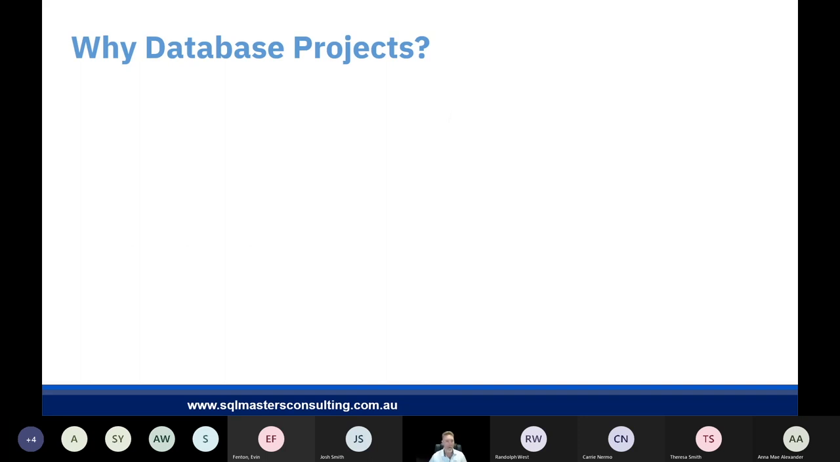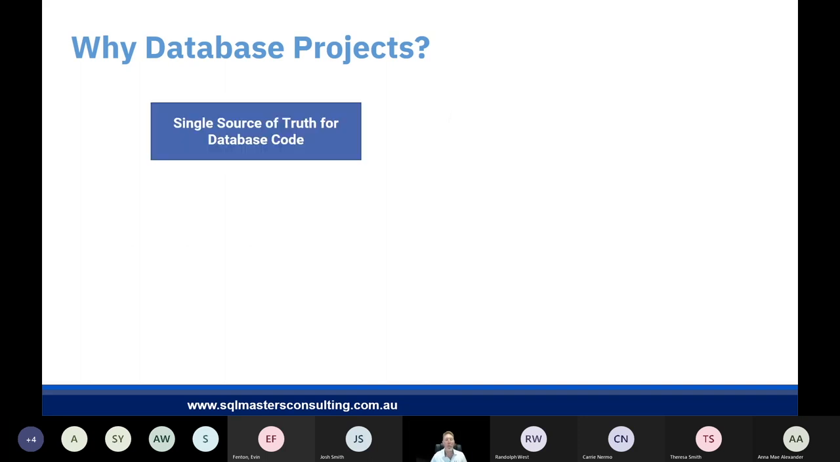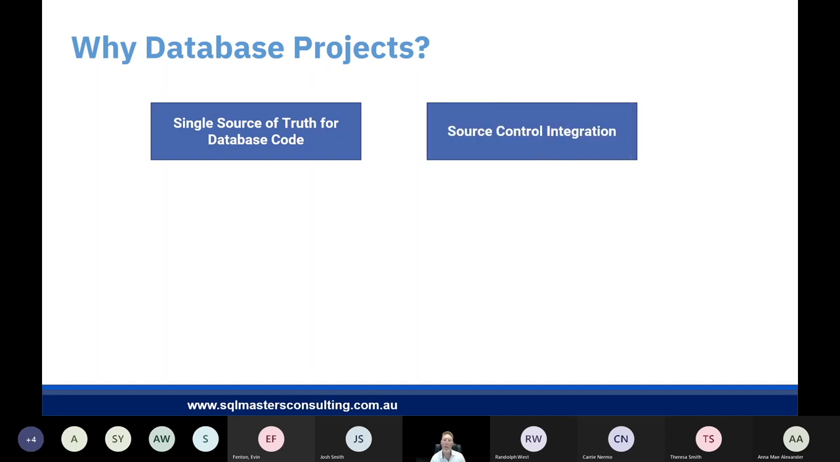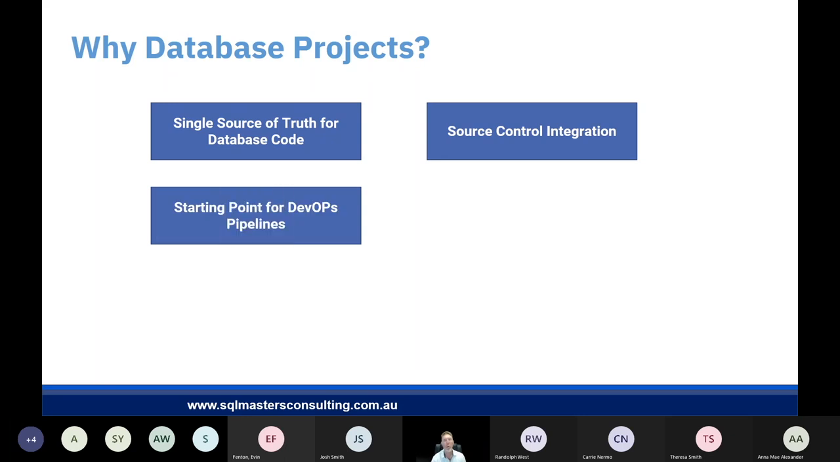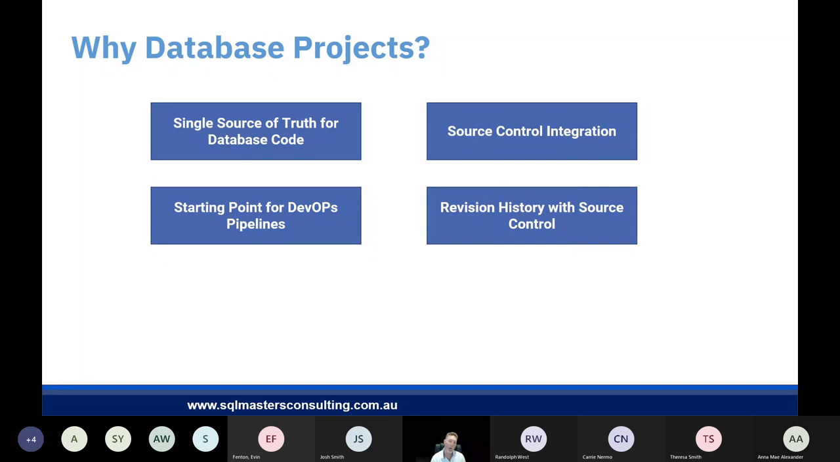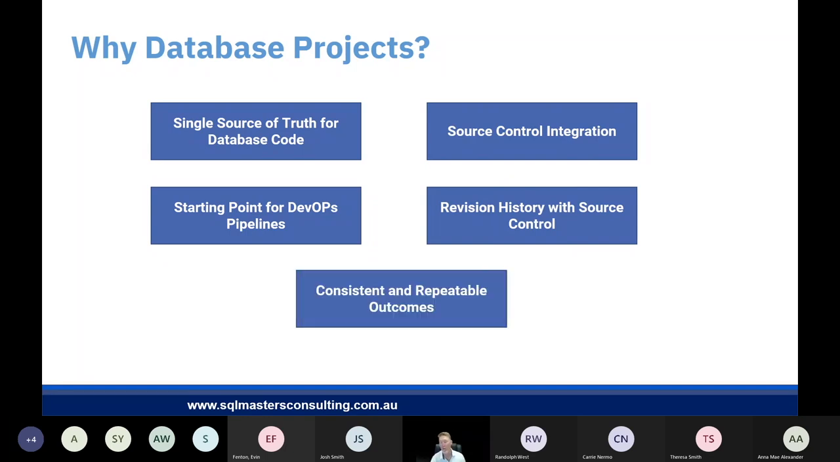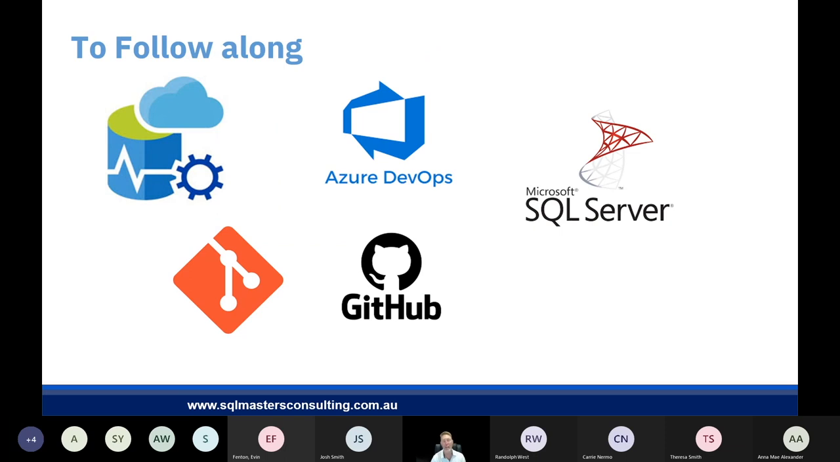So, why database projects? They provide us that single source of truth for our database code. We get that source control integration, which gives us our starting point for our DevOps pipelines. Inside of source control, we get that revision history, which means we're able to see who made what changes, when and why. Adding all of those together gives us consistent and repeatable outcomes for looking after our database environments.